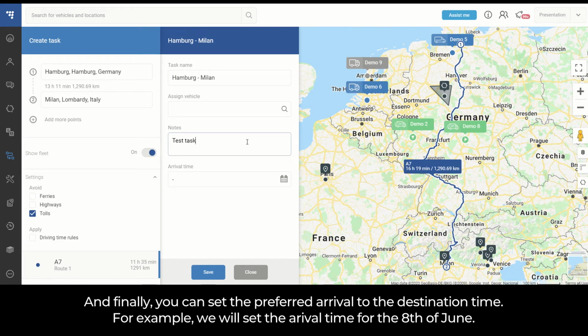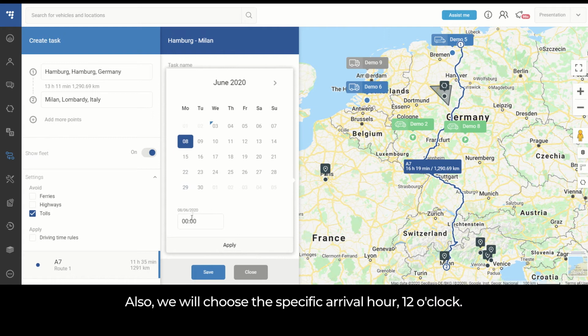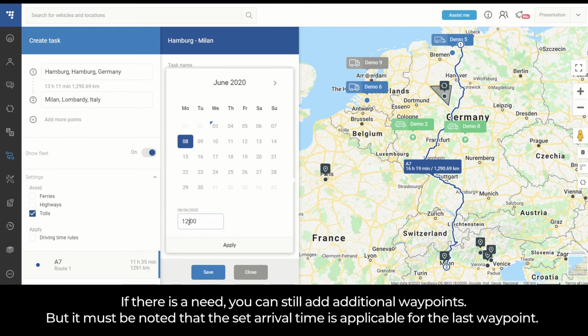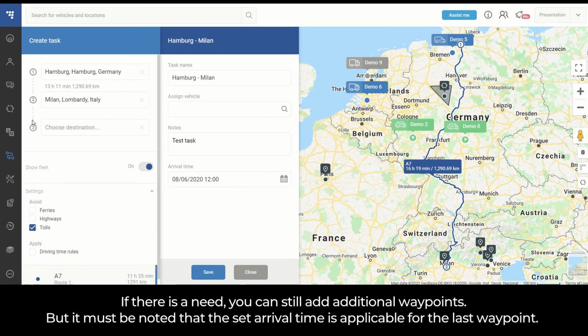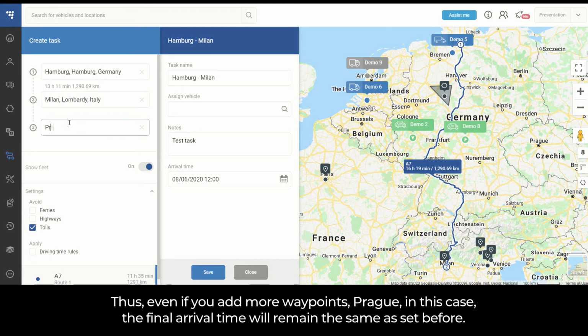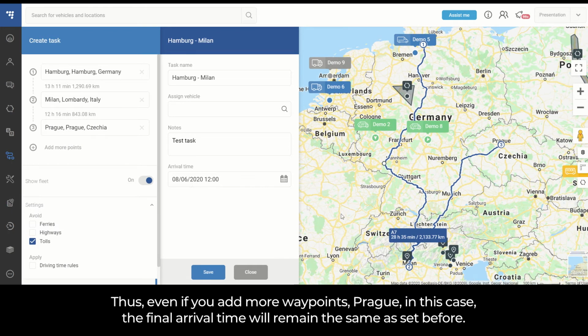And finally, you can set the preferred arrival time to the destination. For example, we will set the arrival time for the 8th of June. Also, we will choose the specific arrival hour, 12 o'clock. If there is a need, you can still add additional waypoints, but it must be noted that the set arrival time is applicable for the last waypoint. Thus, even if you add more waypoints, Prague in this case, the final arrival time will remain the same as set before.